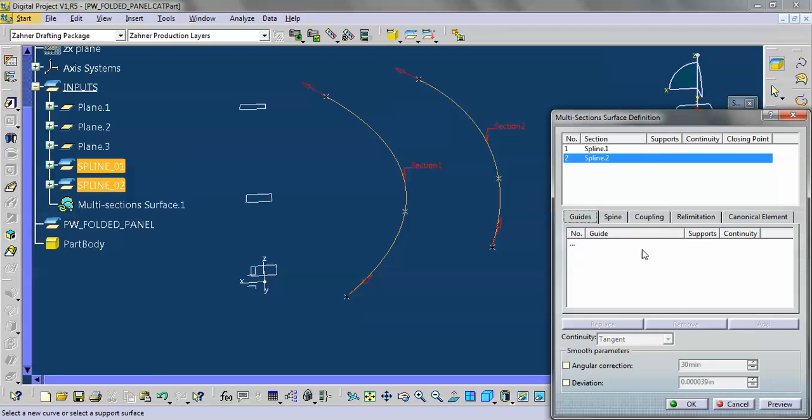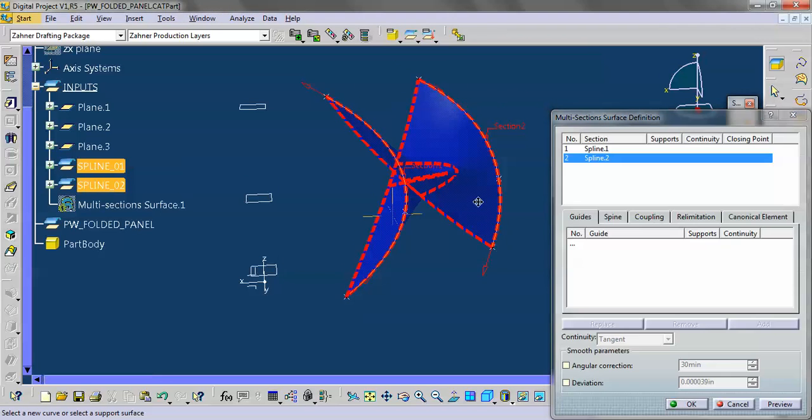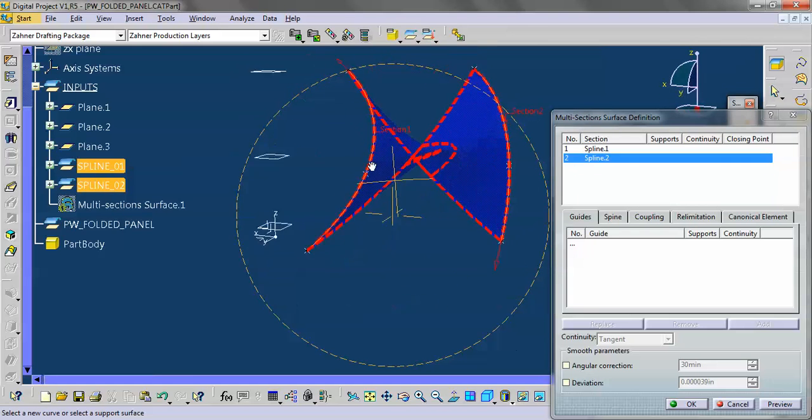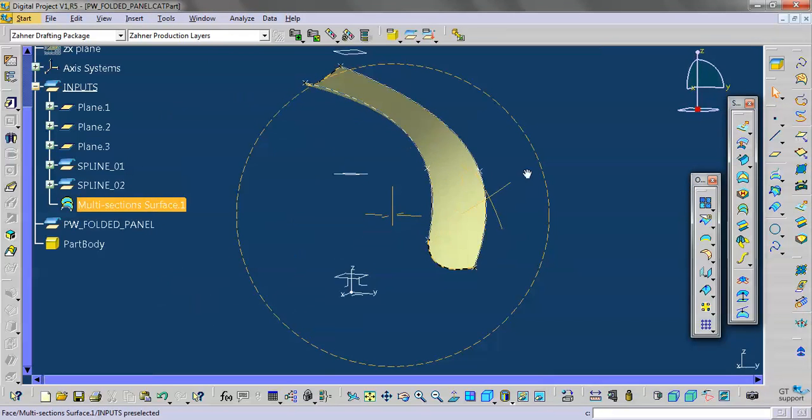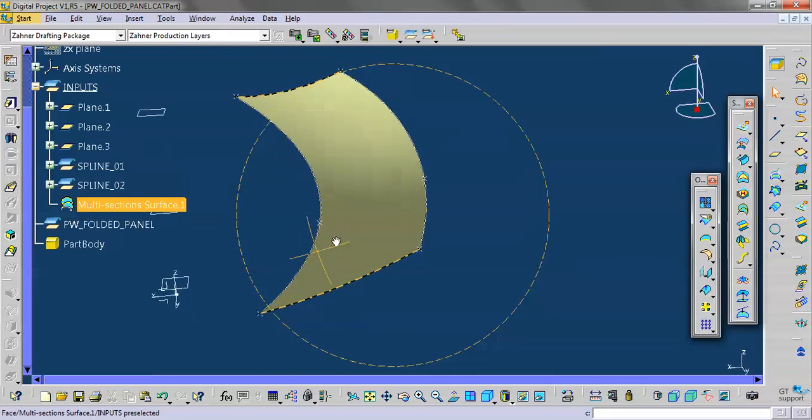One thing you want to make sure is that the directions of the splines match. They should, because we built the second one with a power copy. To show you what happens if they're not matching, I'm going to change that quickly. Say OK. It leads to a cusp. I've got a twisted surface because the directions of the splines don't match. If I change it back and press OK, I've got a nice smooth surface.